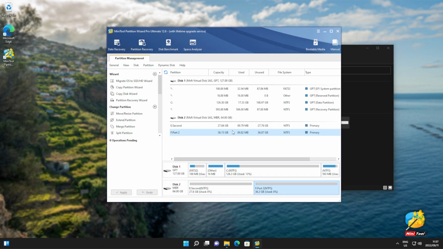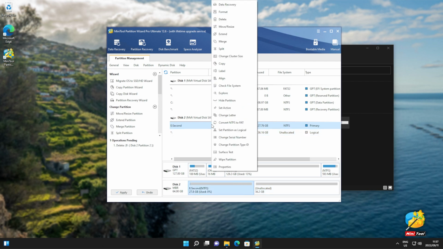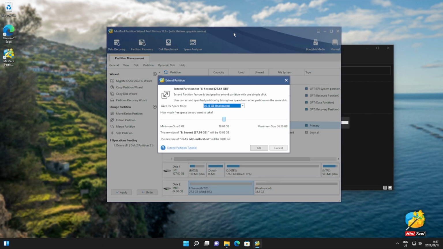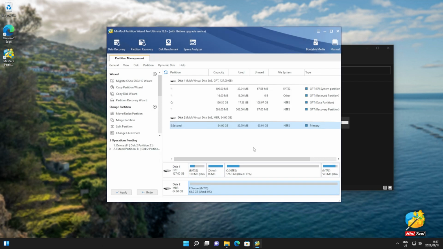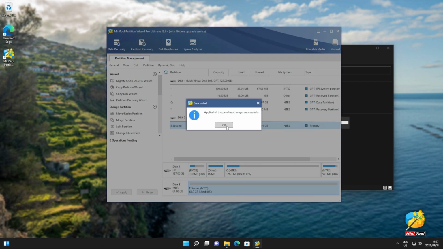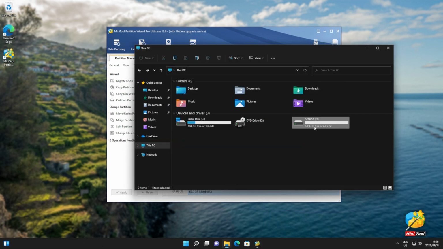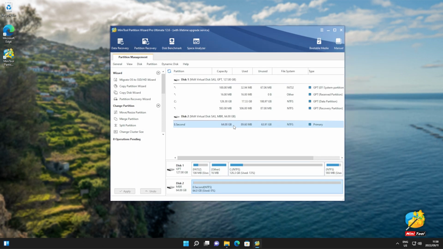Deleting is as simple as right-click, delete, and we can expand with right-clicking existing ones, then extend, and we can choose to use all the unallocated space, all of it, OK, apply, yes, and just like that, it's got bigger now. This tool lets us do a lot more than just that.